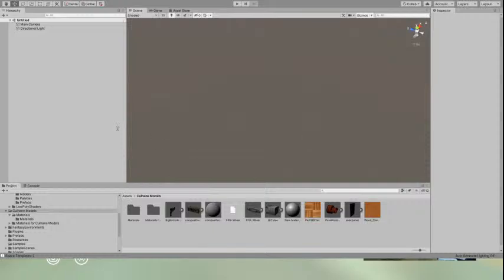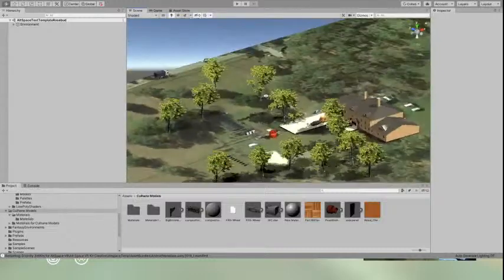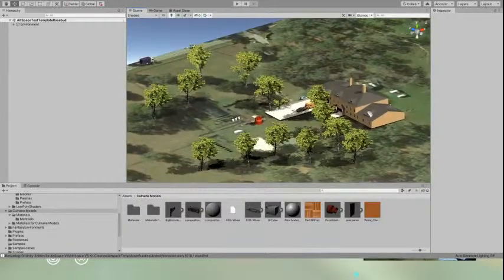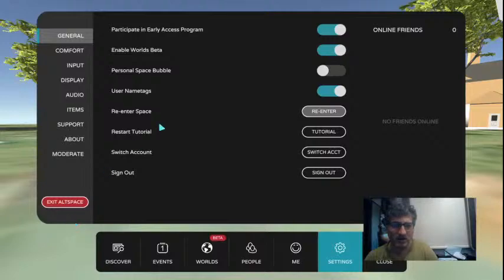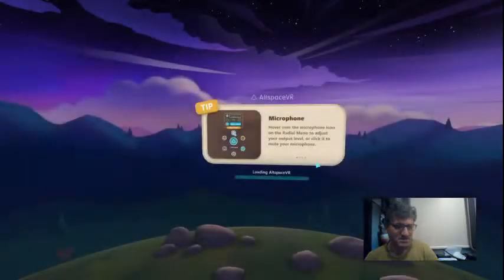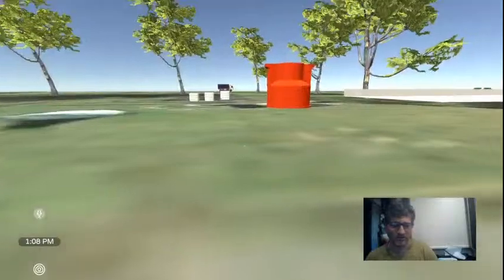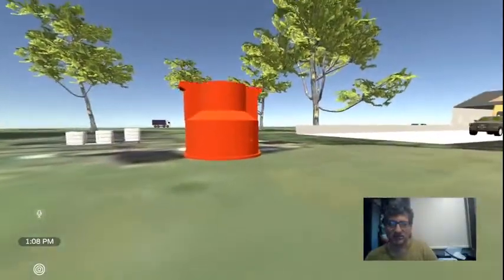It says upload is complete. So we will check and see if it works. So we'll go back to AltspaceVR. So let me go to OBS Studio and turn off Unity. Let's get AltspaceVR going, and let us go here and re-enter the space. And let's hope. Let's just hope. There it is. Okay, so one digester in.